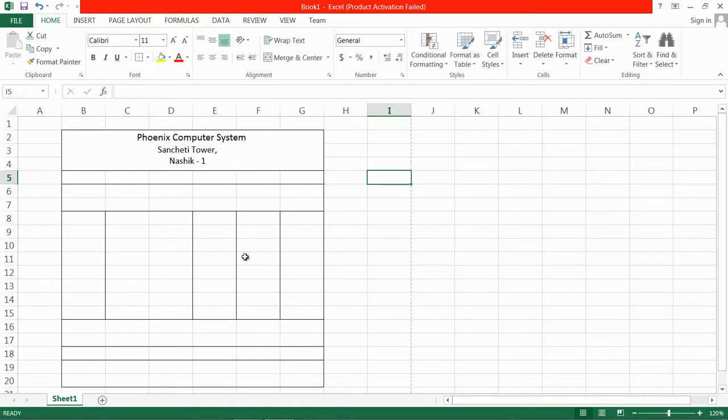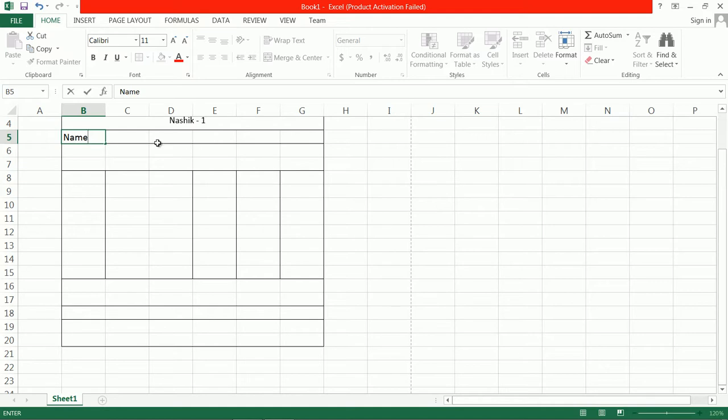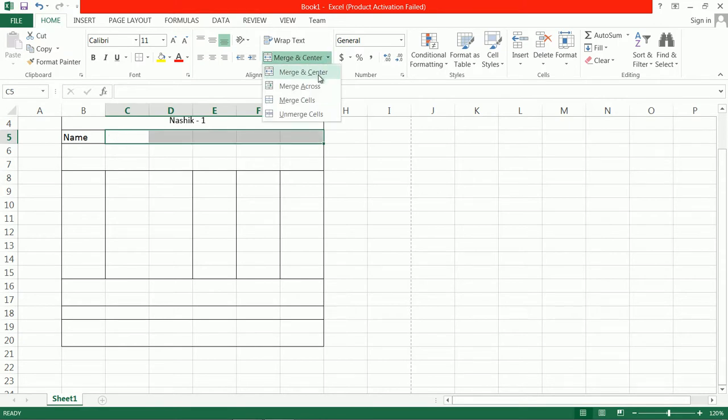Okay, after that the next field is of name. Here I use border, name, and here also you can use merge cell, and you can also change the alignment. Merge center, merge across, merge cells. Okay, you can here give the name.